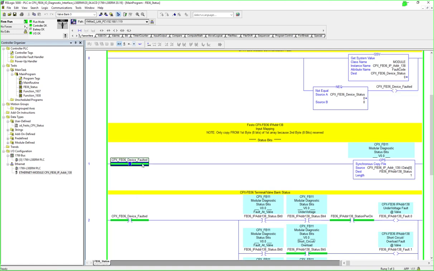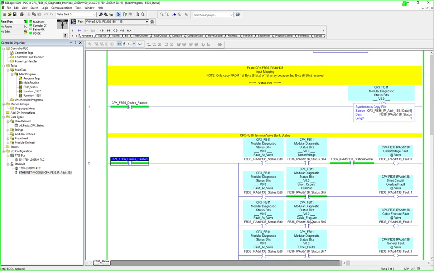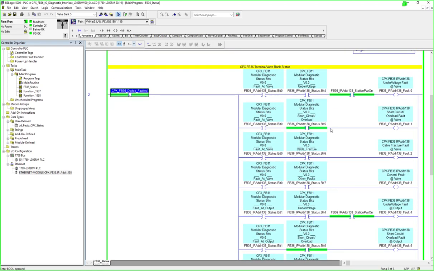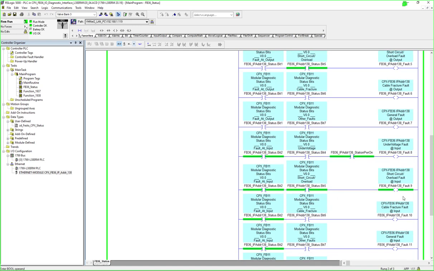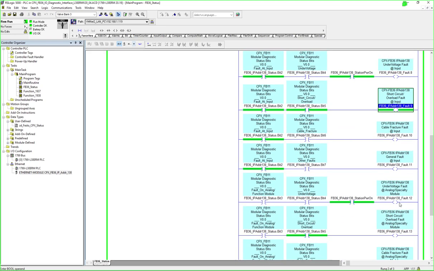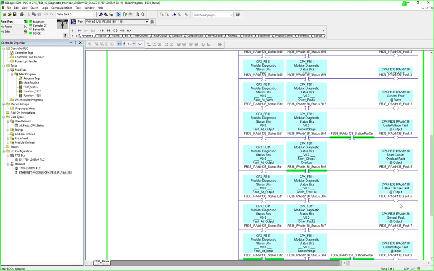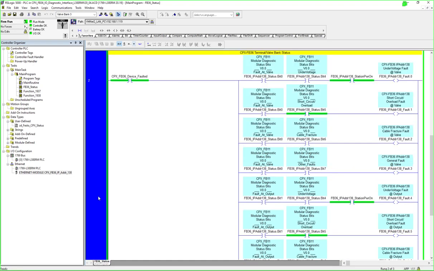And when it's not faulted, that's when I'm looking for the status. So I'm always looking for status because this information is always coming across, and based on the bits and the station power, then we will have a fault. So in this case here, I have a short circuit overload fault at an input module.